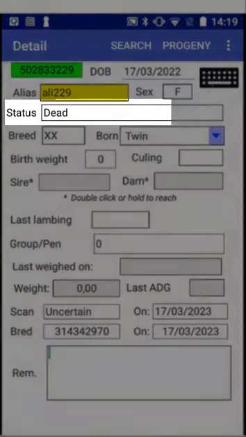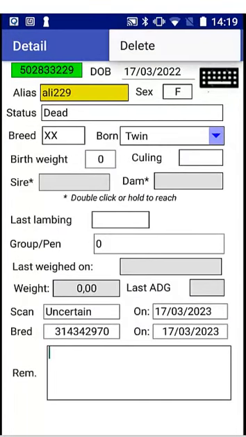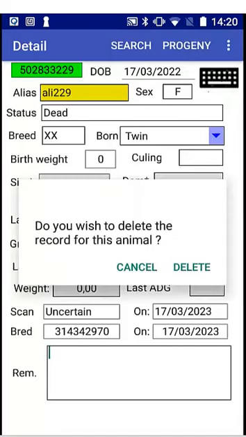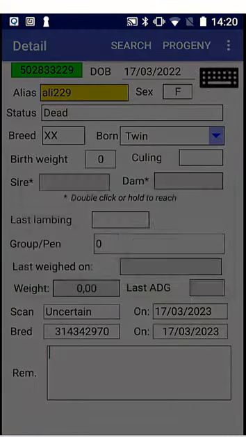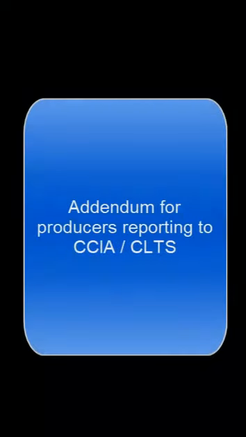In the main menu on the right hand side, the 3 little dots there, you can also opt to delete the record if you want. If you don't want to keep your dead animal in your database, just delete, and the animal will just completely disappear from your database there. So that completes this section.